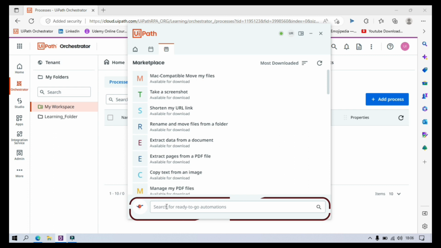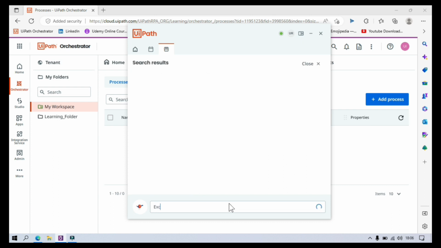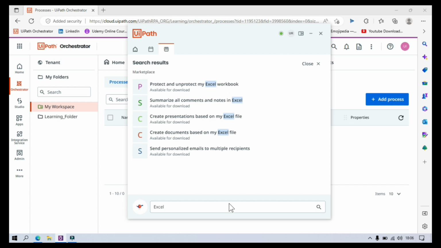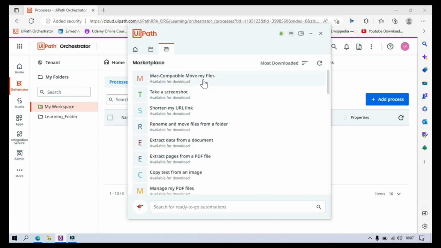Now here we have a search text box where you can search automations from the list of automations here. So let's say I want to search Excel automations. There are a list of automations available here related to Excel. From where are these automations coming?